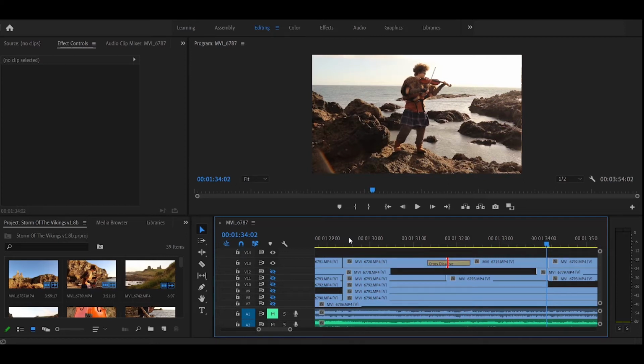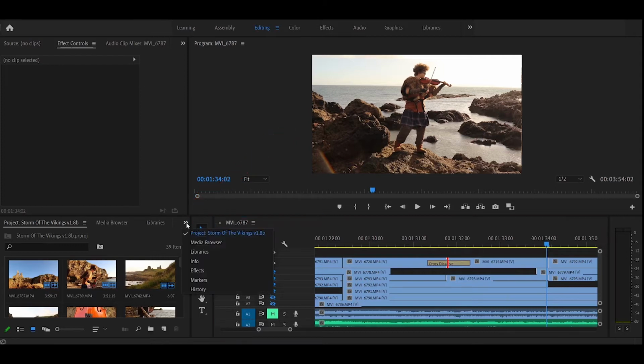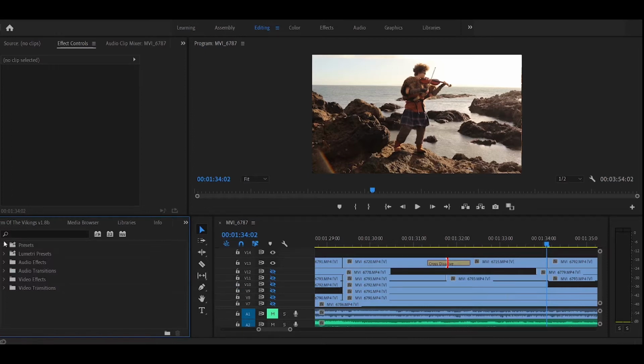So there's a lot of options for different types of transitions you can do. To add these transitions, you want to go to your bottom left panel, click the little arrow and go to Effects. This thing gives you all the different effects that you can have and add to your video clips. You can type in an effect in the search bar if you already know the name of the effect that you want to add. Now we want to go down to Video Transitions.